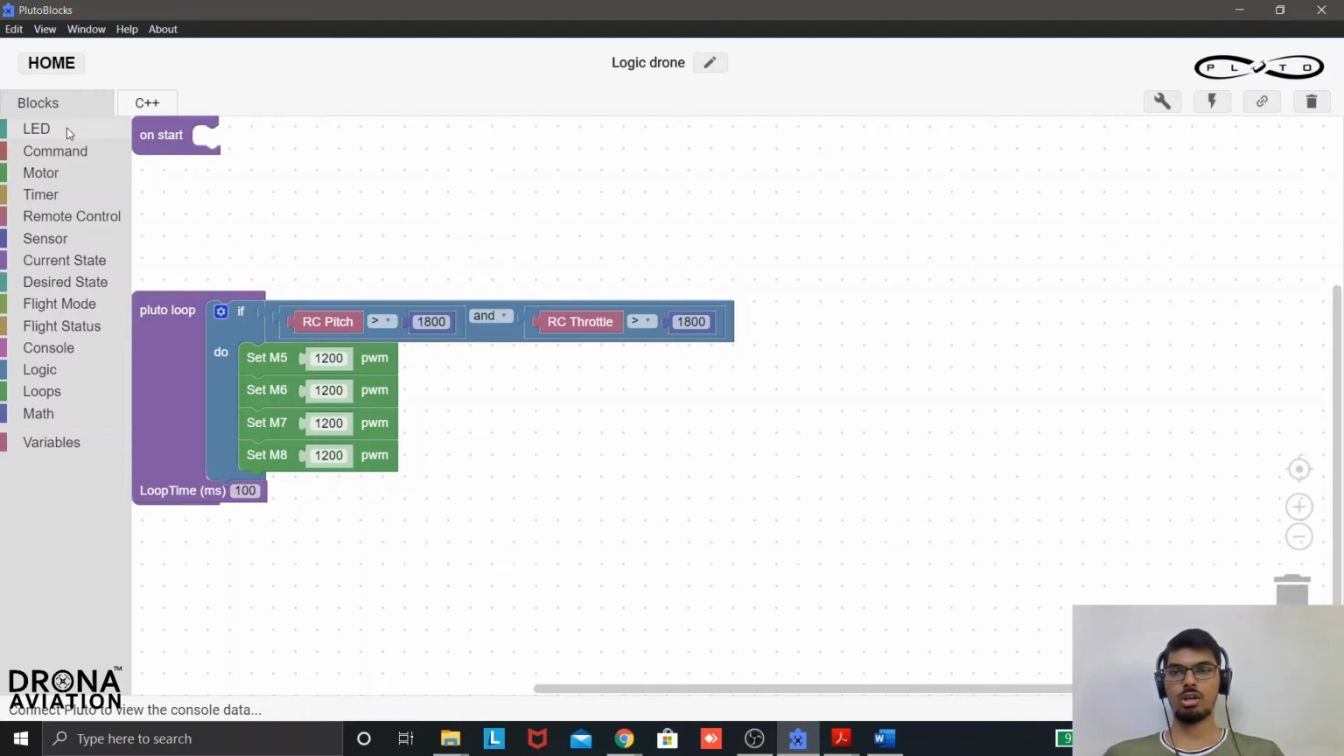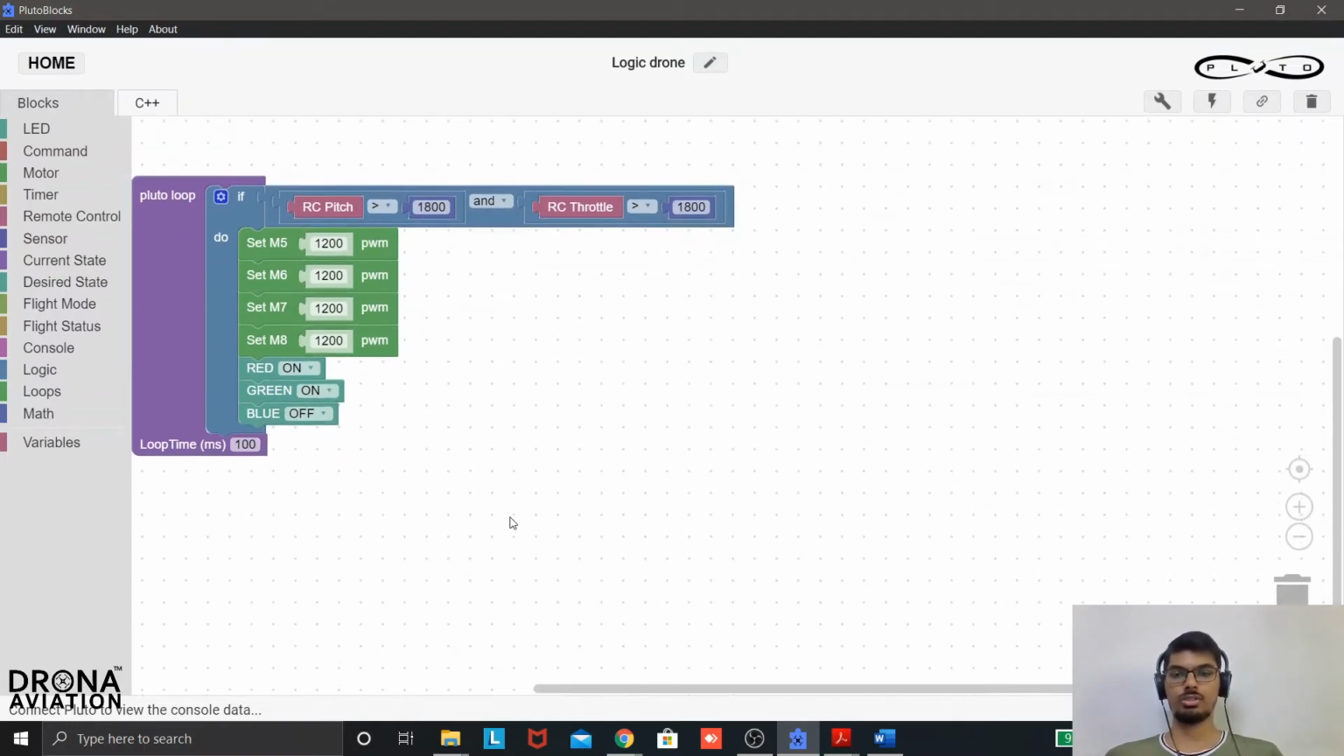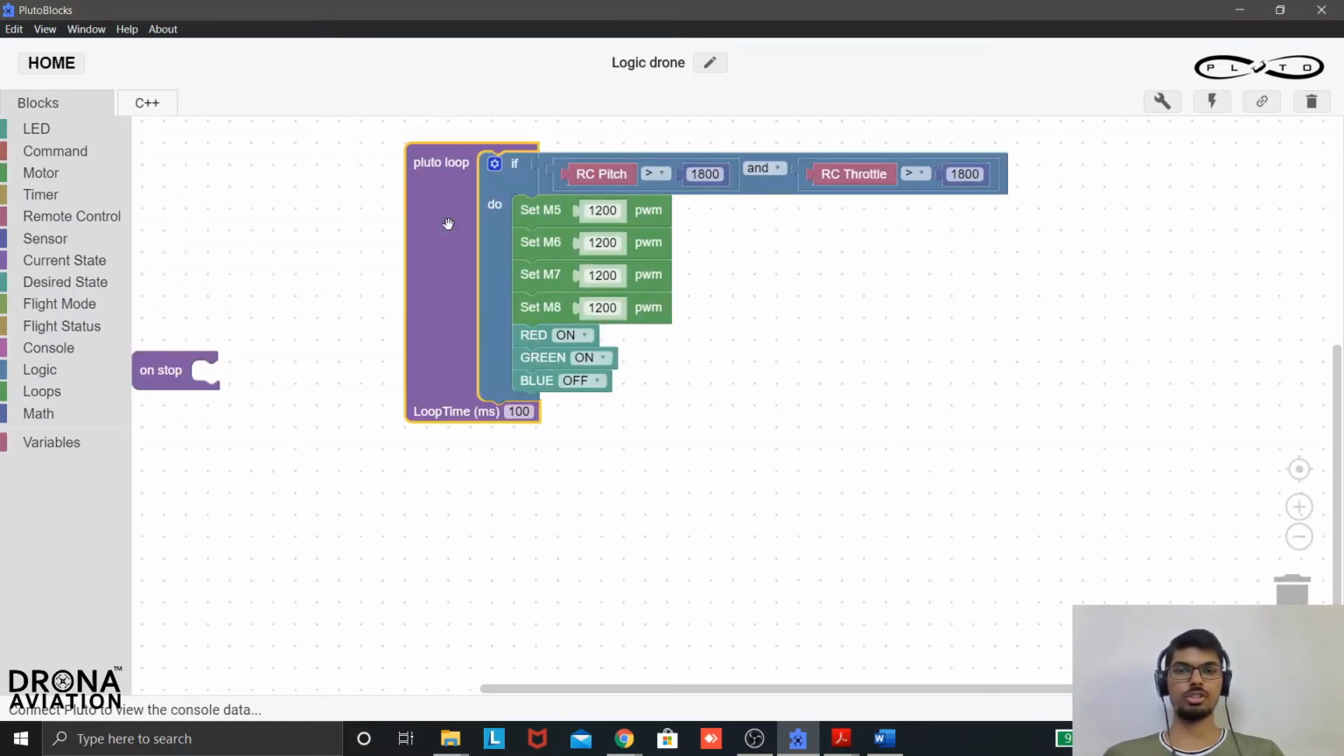Along with this, I will also use the LEDs, obviously, for our indication purpose: red, green and blue. For this maybe I will keep red and green on and blue off. So this becomes our first part of the project.